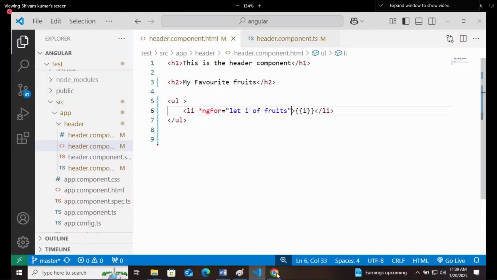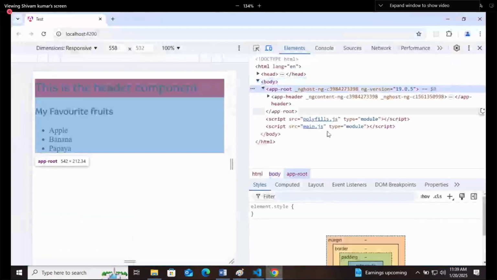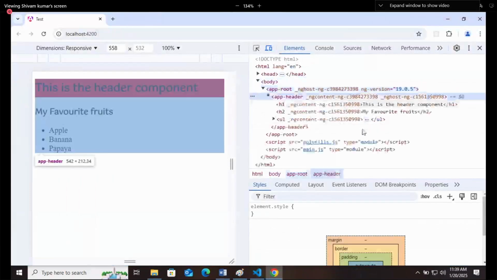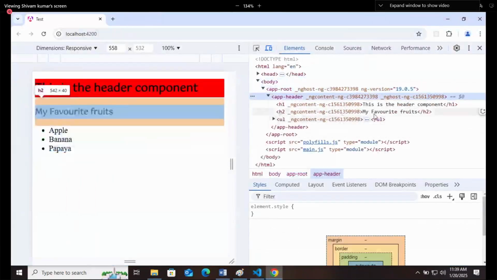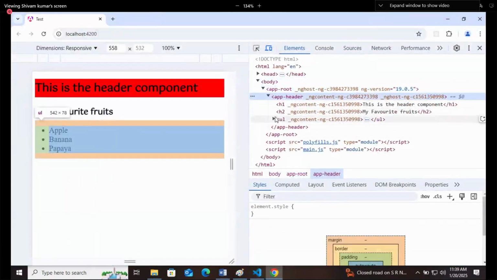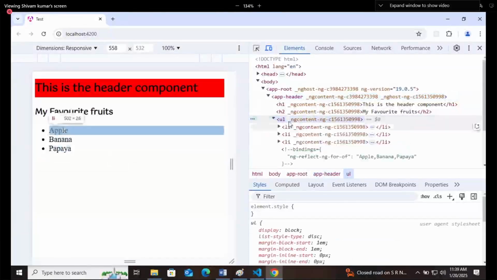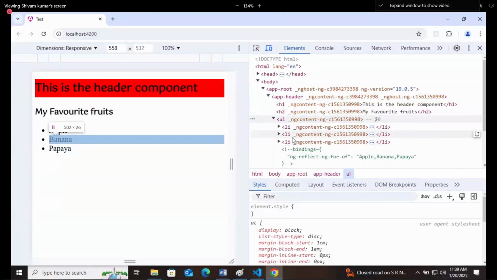Now you will see that it has created only one unordered list. Inside that one UL, it has 3 list items. And that is the exact technique, right? So that's how it works.